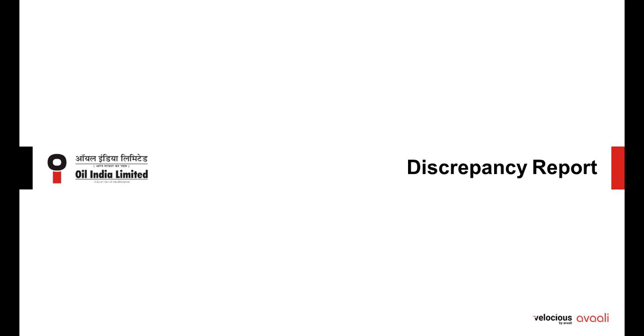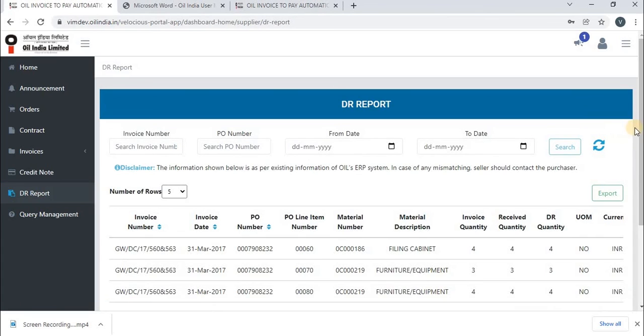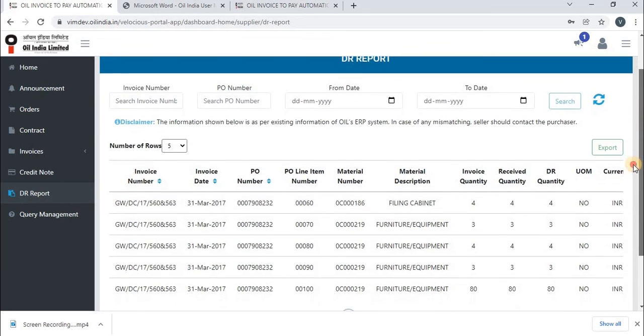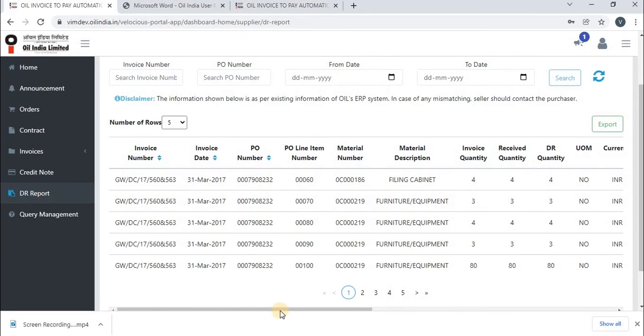Let us see the next feature of the vendor portal, which is the DR report. Vendor has to click on DR report. Once they click on DR report, they will be able to see all the discrepancy reports here in a table. This table data is coming from SAP and it will show the details of all the discrepancy reports.